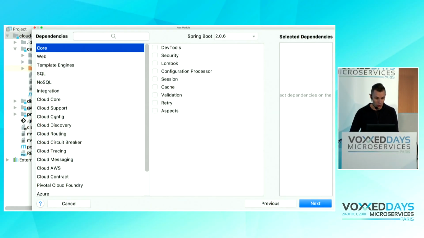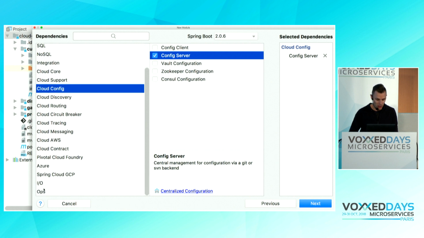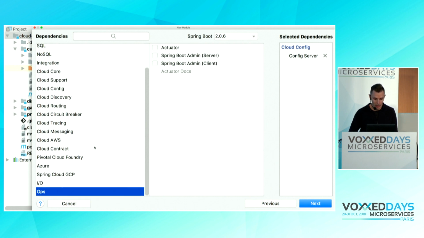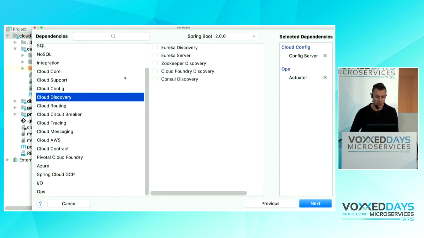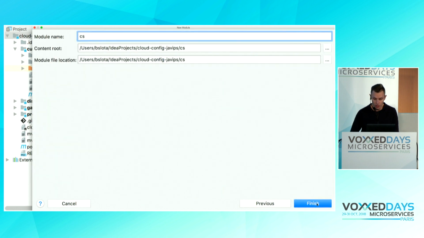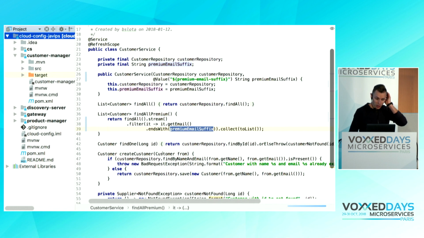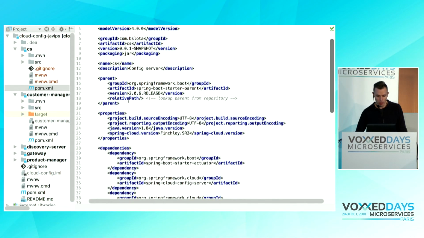And because we want to create a config server, I will check the config server dependency here. Let's also add an actuator. And because I want my server to be consistent with already existing infrastructure, I will also add the Eureka discovery dependency. My idea will be indexing files right now, but in the meantime, I will show you the pom.xml file.